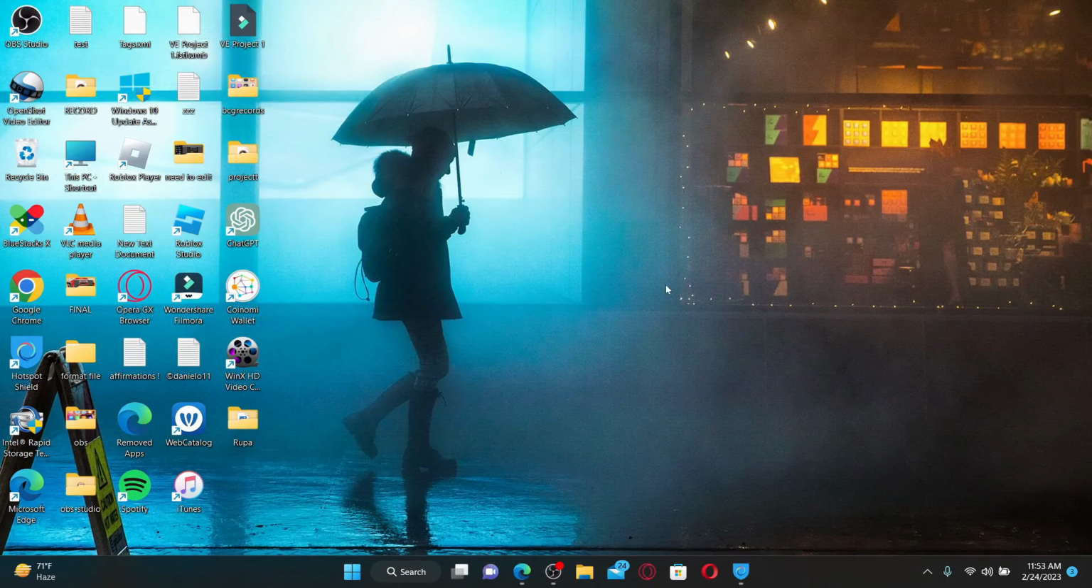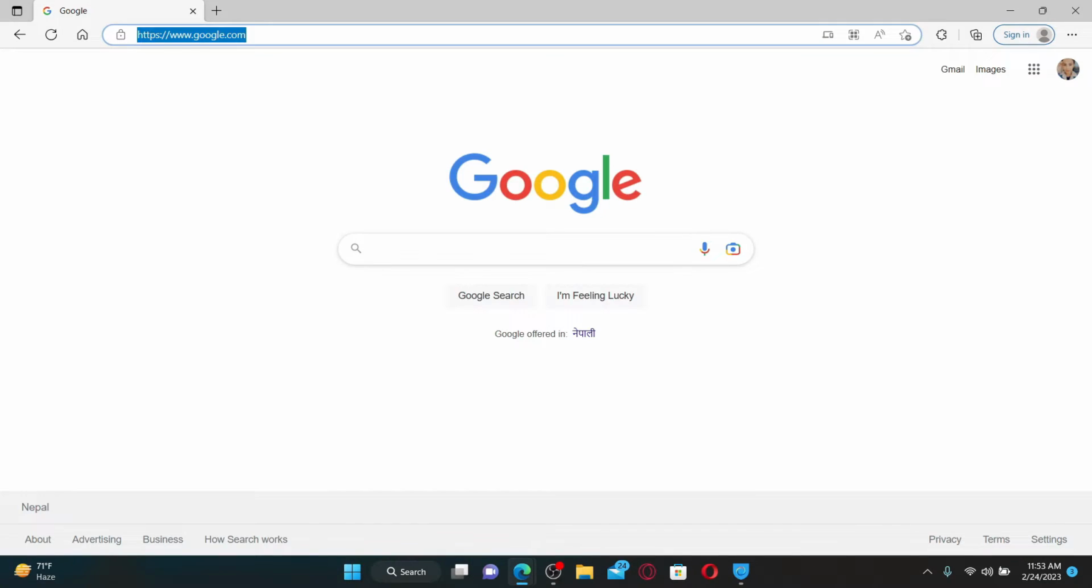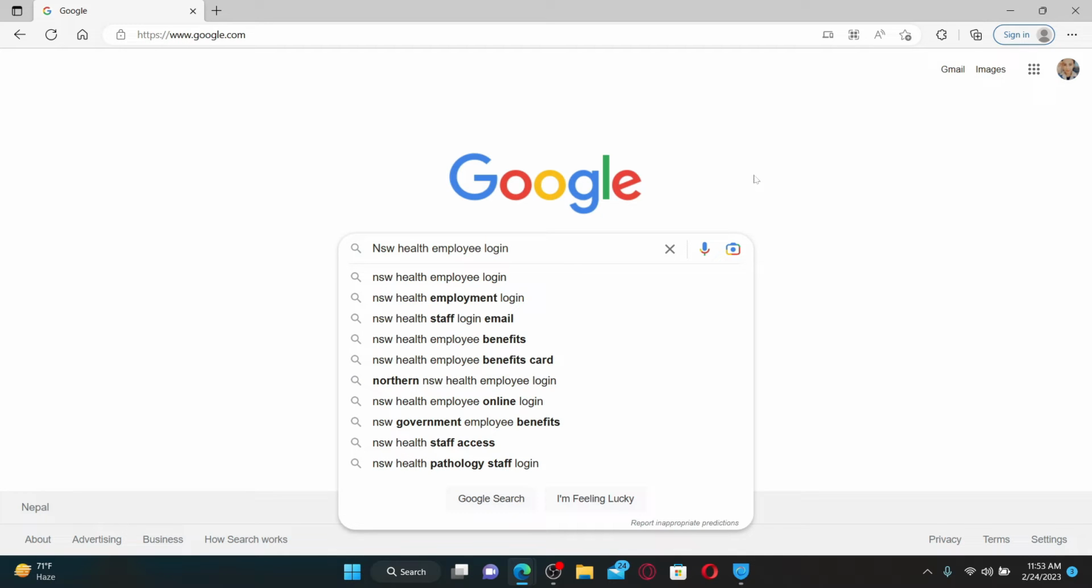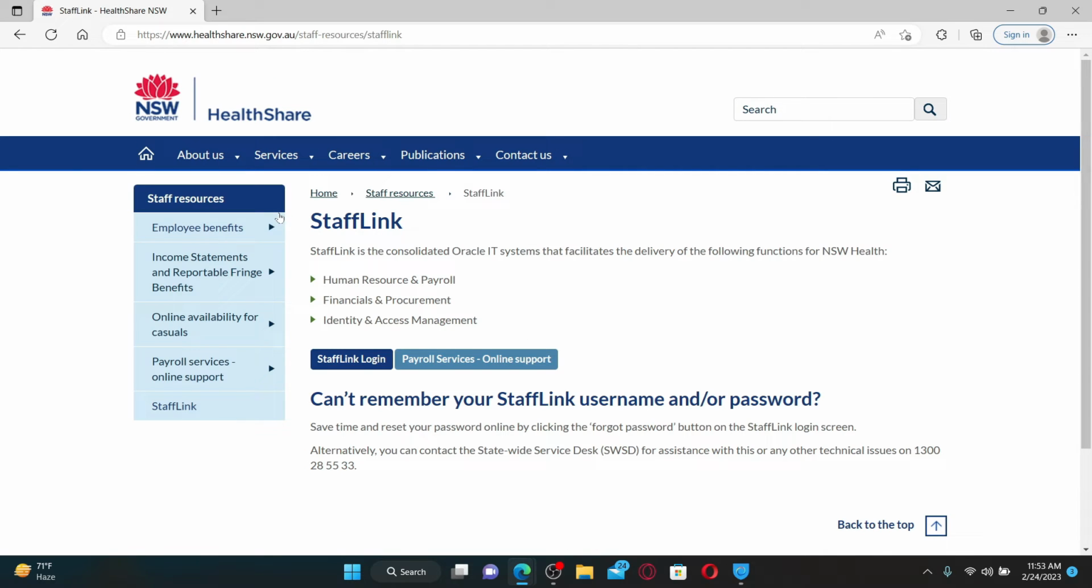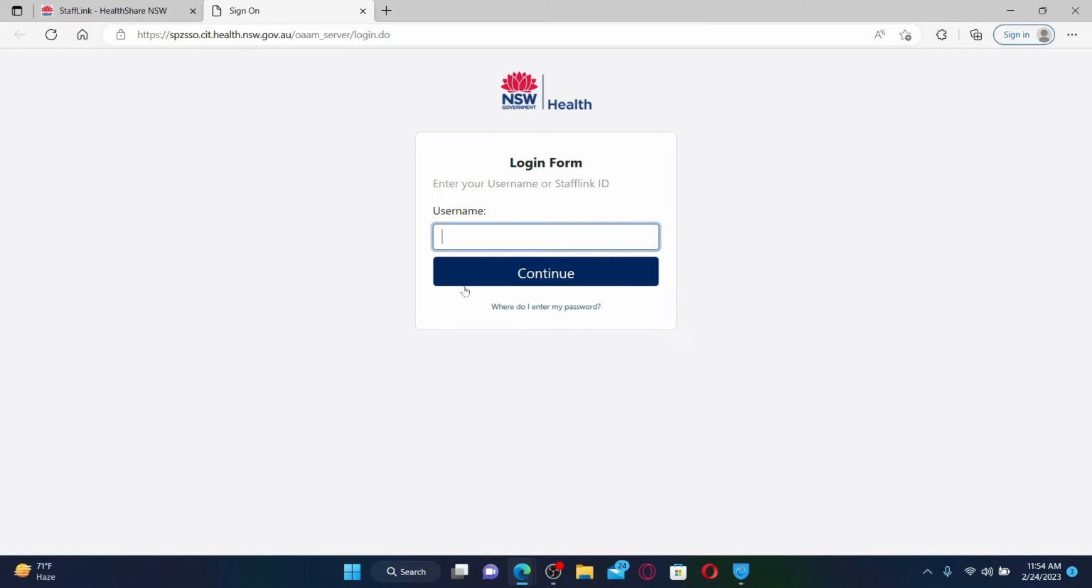Open up a web browser to get started. In the search box, type in NSW Health employee login and press enter. Go and pick this first link that you see that says staff link-health share NSW, and once you click on that link, it will take you to this page from where you can easily access your payroll services as an employee. Click on this link that says Payroll Services Online Support and you'll end up in this login form.